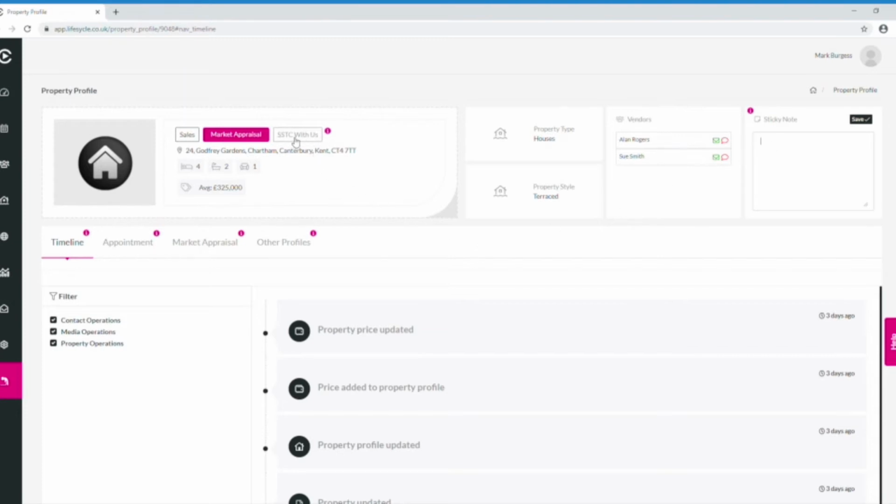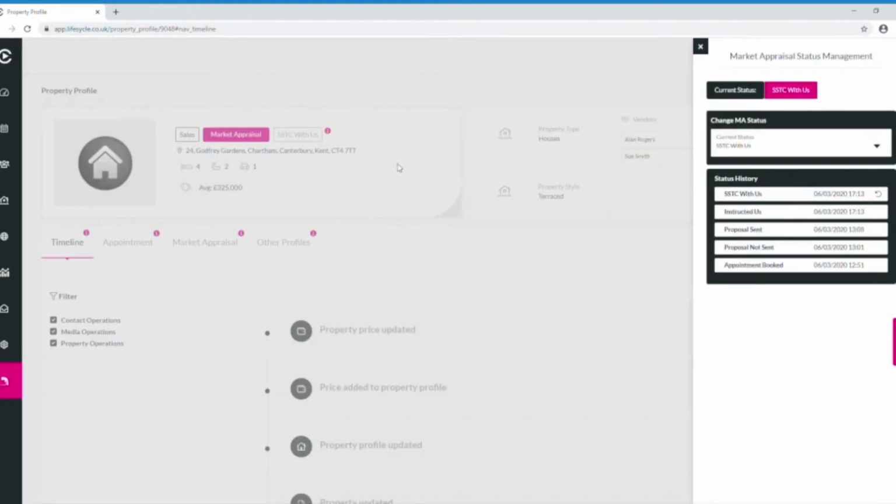The market appraisal status you can actually edit by clicking on it up here. And I just want to cover briefly how market appraisal statuses work, because they can be a little bit confusing on the basis that, again, we're trying to build a data system here, so it's quite important you follow a specific process when updating the statuses.